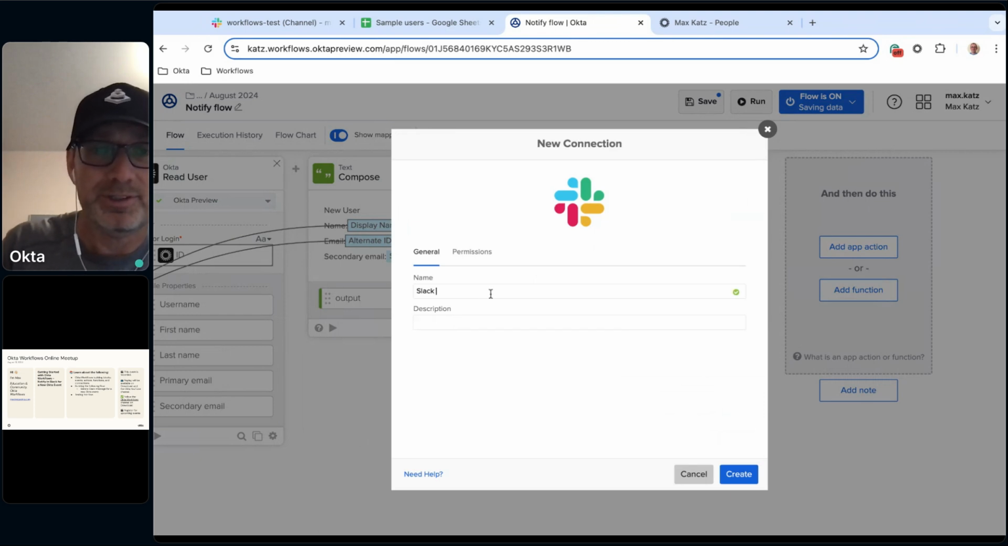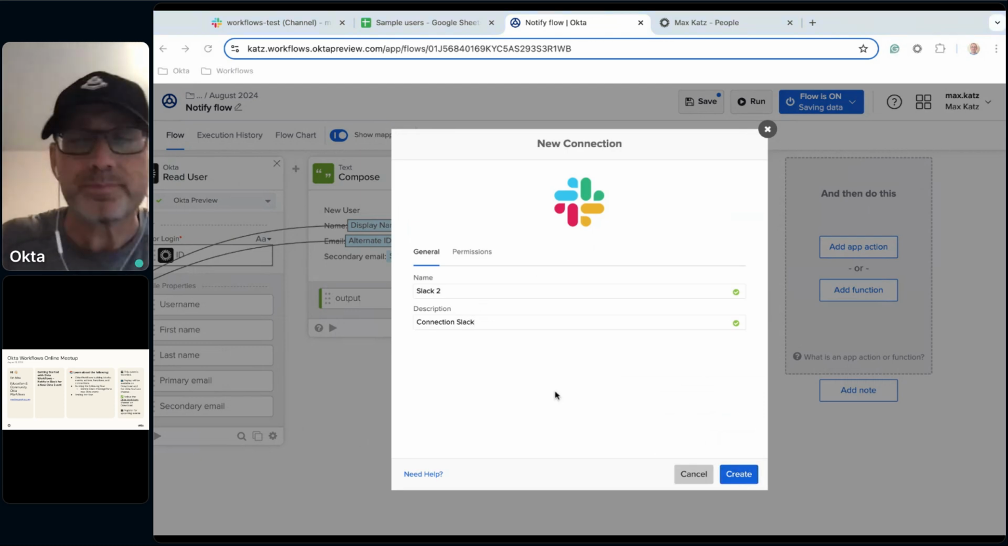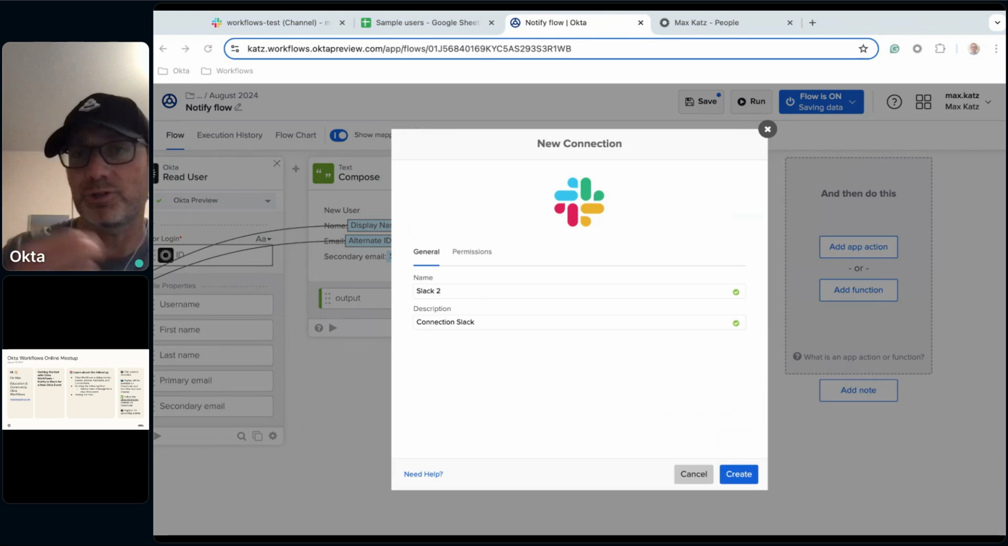And I'm going to call this Slack 2, give it a name. And I'm going to click Create. Now, I don't know if you can see the screen, but it opens a window where it's asking me to give access to Okta Workflows to the Slack instance. So it's very similar to when you log in with Google or a similar service.